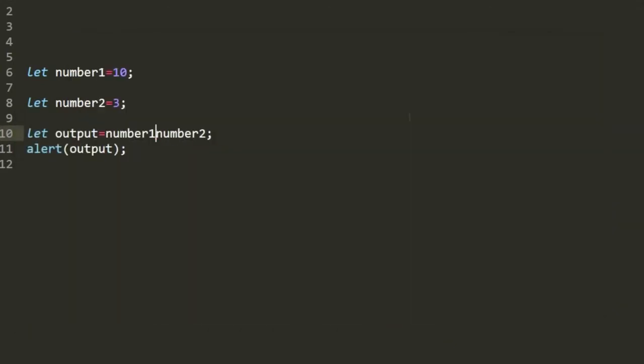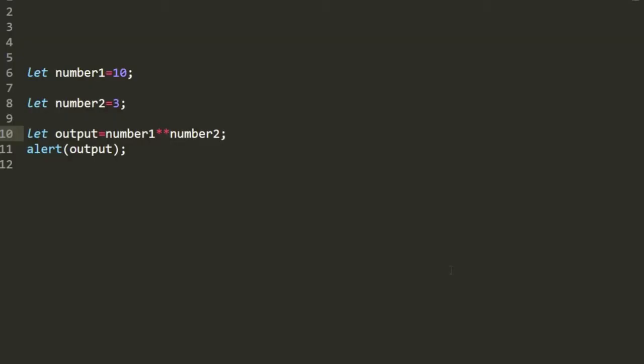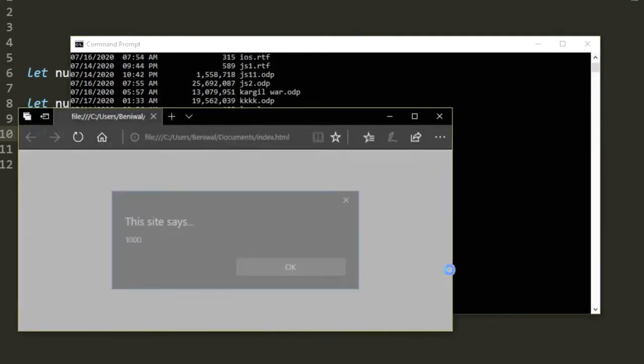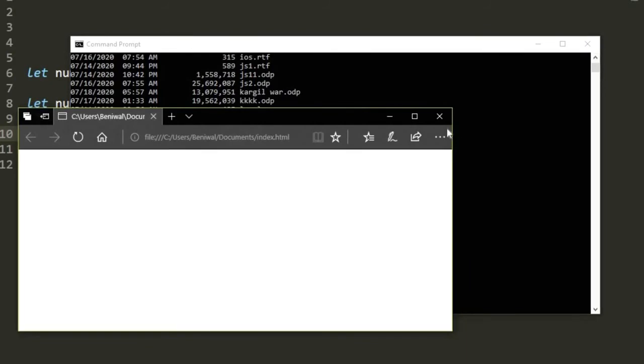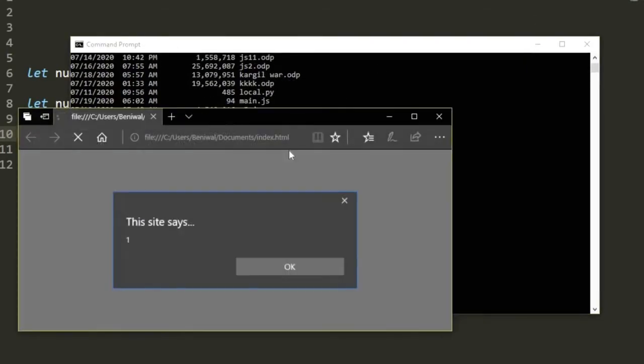And for the power, let's check out first how this power works. For the power we do a to the power of b. In this case we have number1 to the power of number2, so 10 to the power of 3, and that is equal to 1000. Let's check it. Running our HTML, we got this 1000. Okay, no problem again.